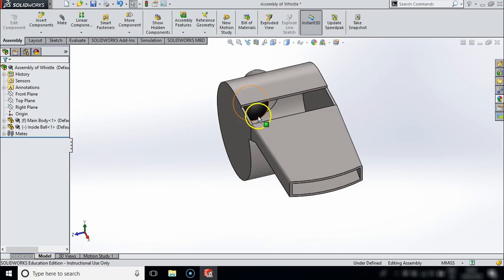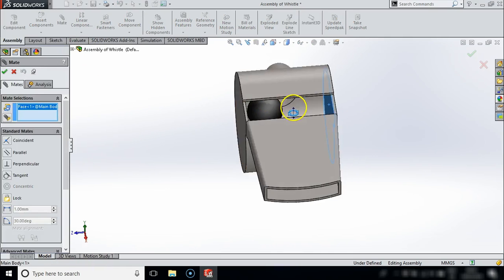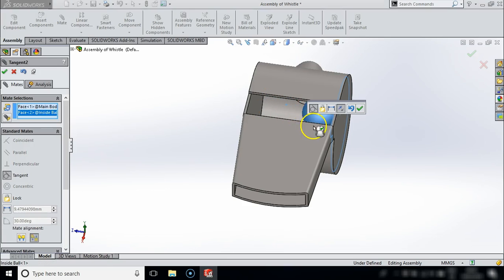Now that's not fully done because while it is inside there, you can move left to right. So it is able to move around, but I want to mate it to the inside surface of one side. So I'll go to mate, and I'm going to mate this surface here with the outside surface there.